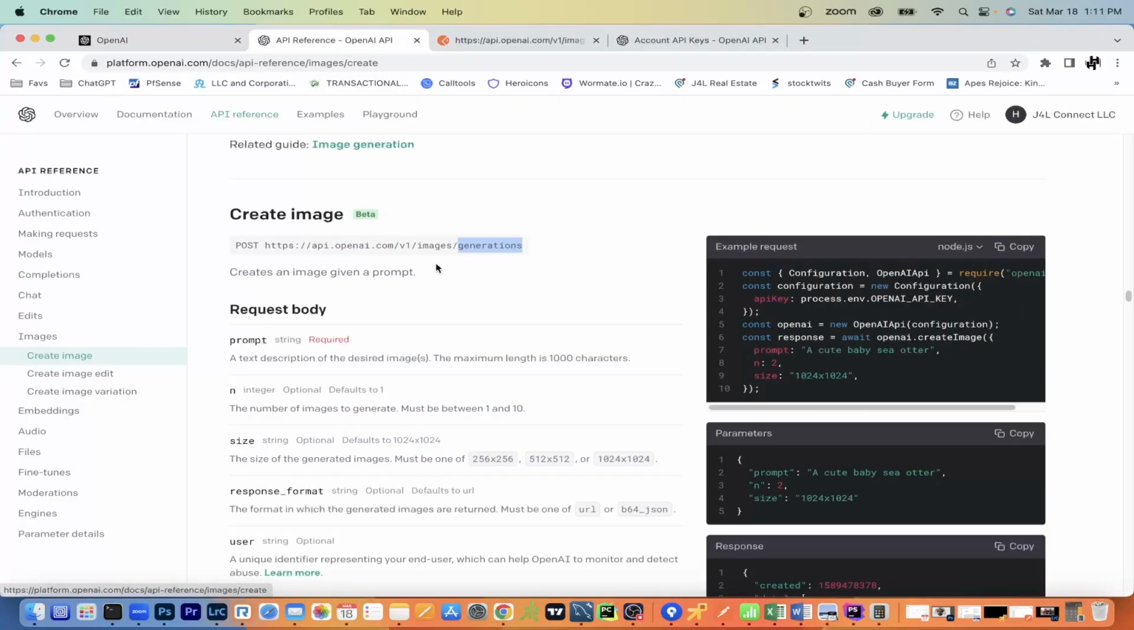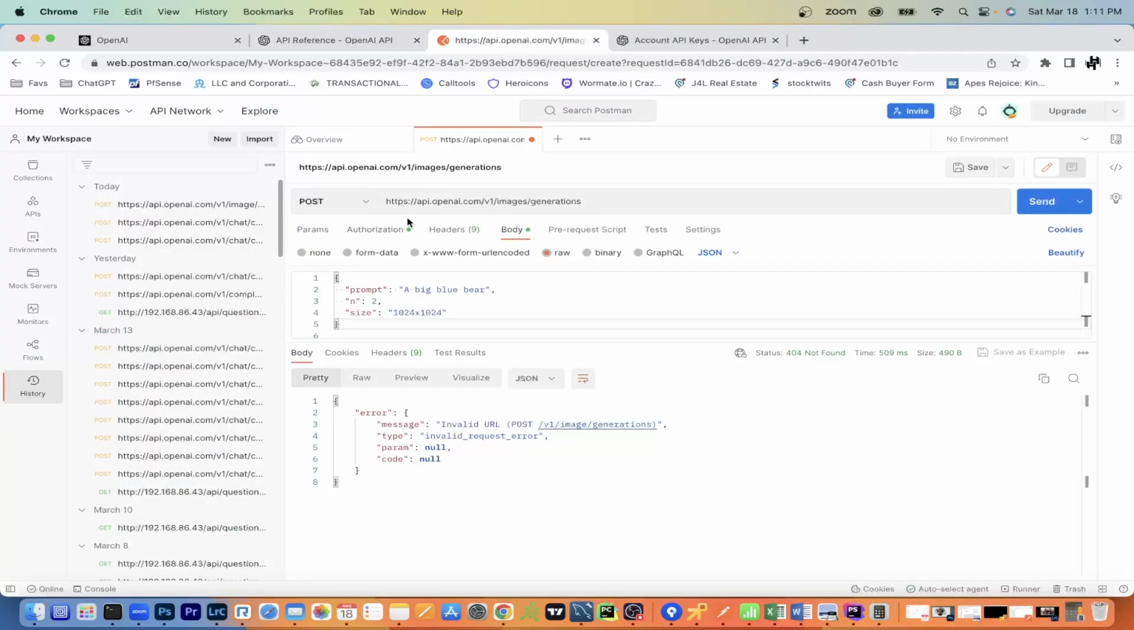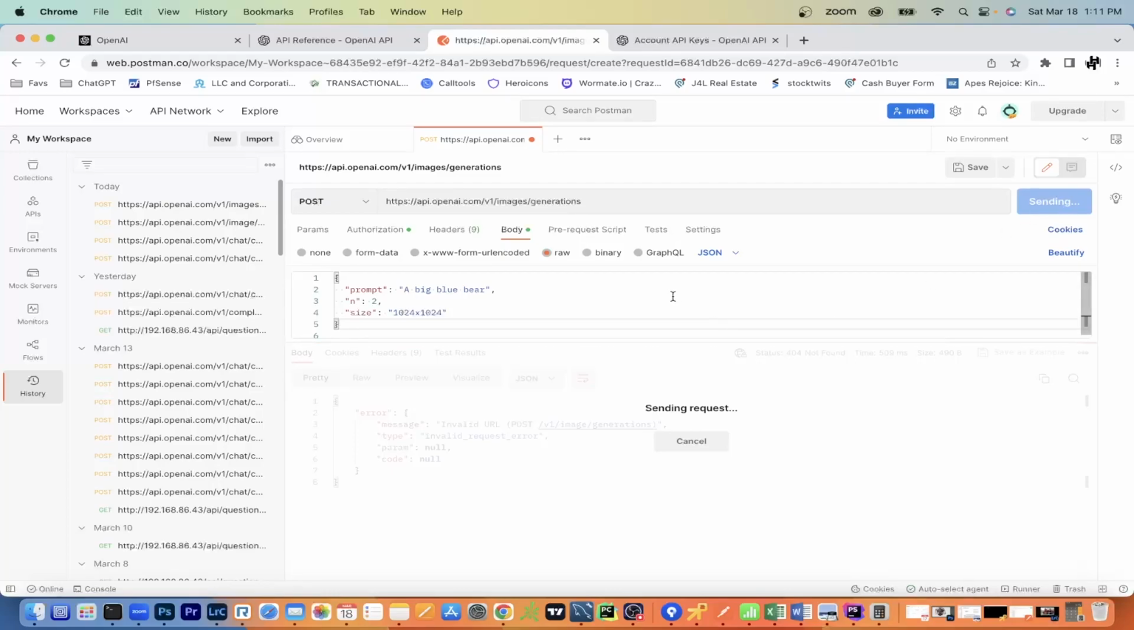So again, we said OpenAI v1 images generations, right? So let's go back and make sure that we have that right. API openai.com v1 images generations. If I send this, I should get a 200 status from this.